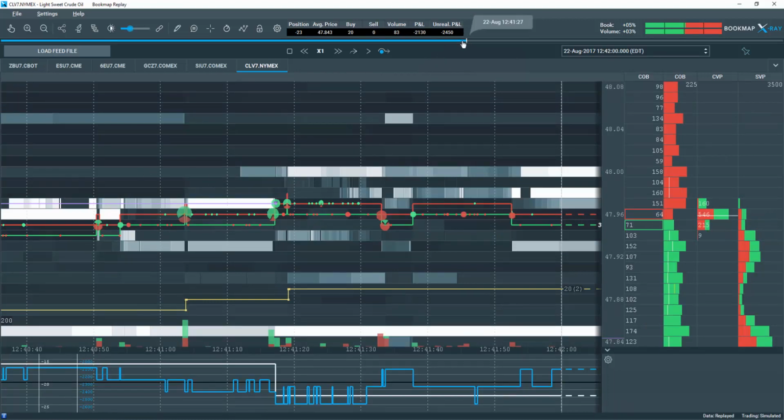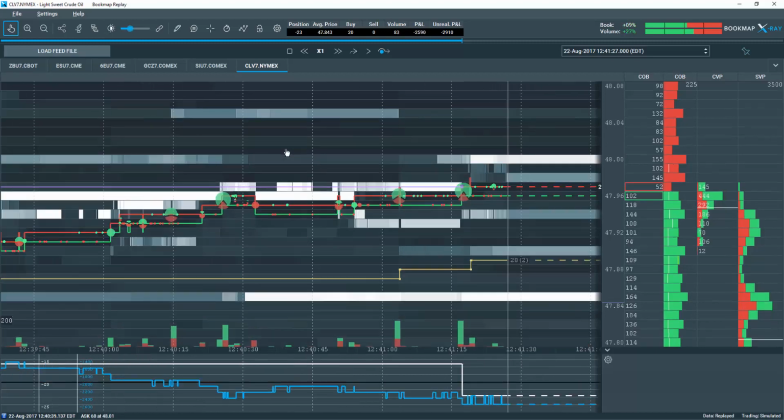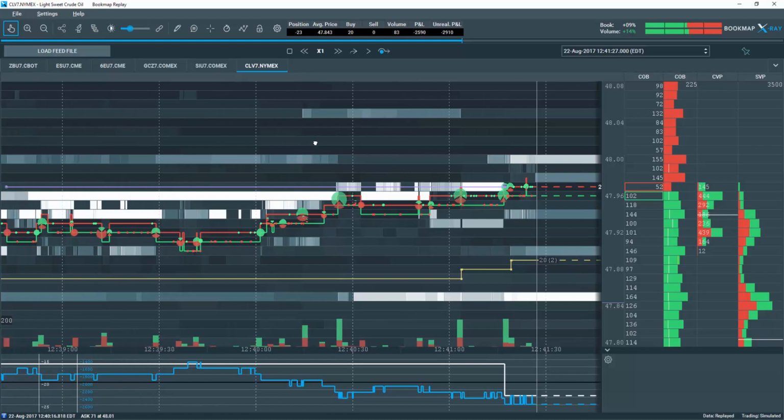Okay, actually we can go maybe back a little bit. Okay, and let me zoom out, I'm going to click on the hand tool here. Okay, and I'm going to just use my center mouse wheel to zoom out a little bit.